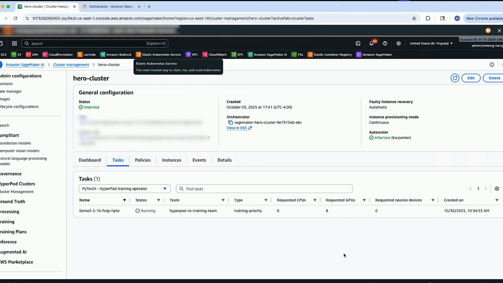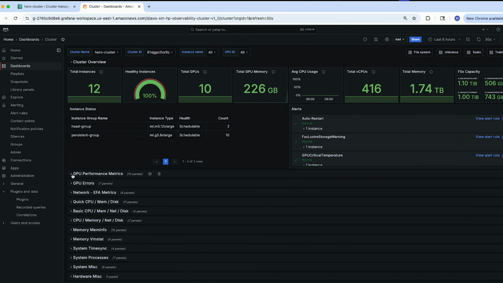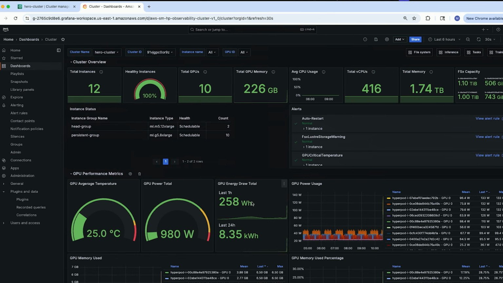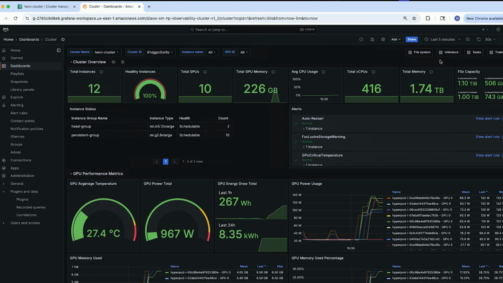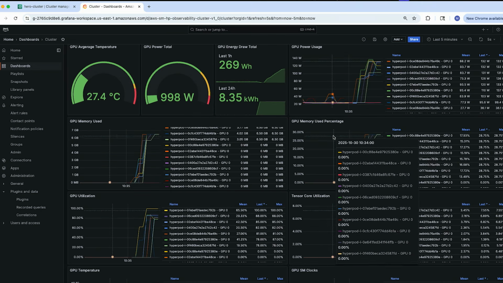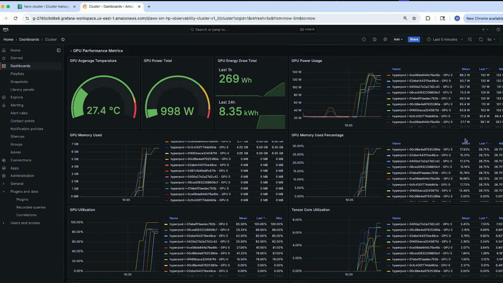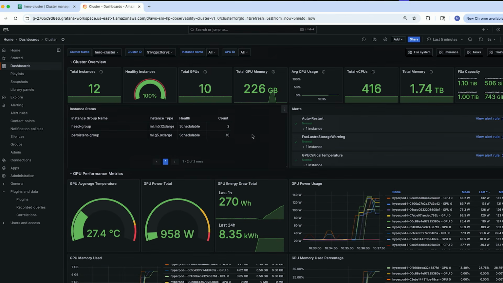Another way to check, make sure our GPUs are running properly, there's good utilization, we can go back to our dashboards. So in our dashboard, we have our cluster. Here we'll be looking at the cluster dashboard, and we can look at GPU performance metrics. So I could filter this to go back to the last 5 minutes instead of 6 hours, refresh every 5 seconds, and we could see here utilization went up, and so has GPU memory, power, and utilization too. So we can see that here.